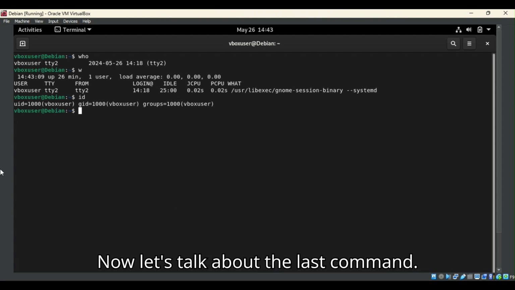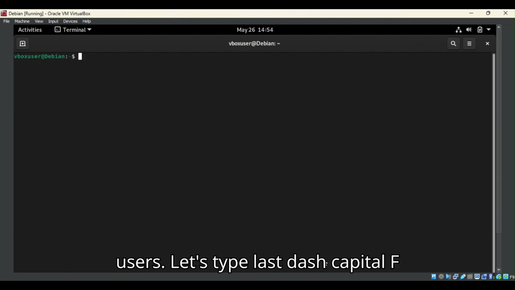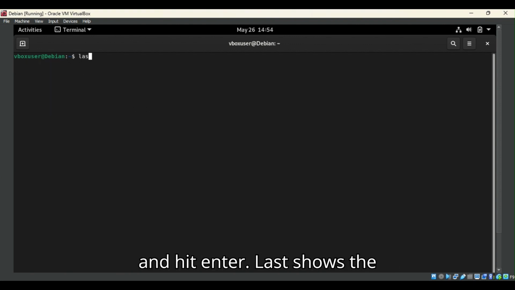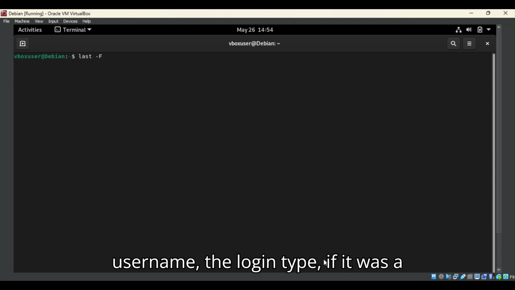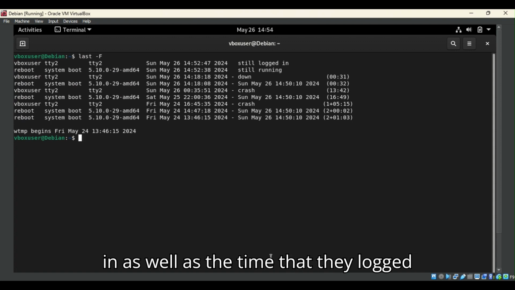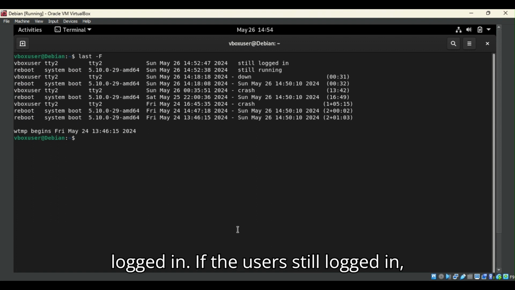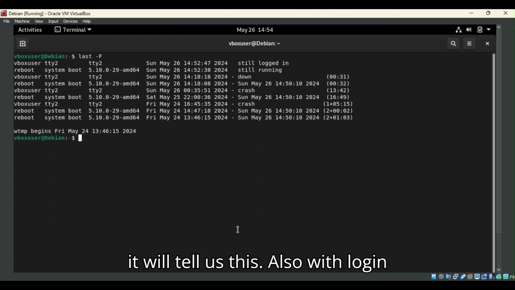Now, let's talk about the last command. The last command only shows login users. Let's type last -F and hit enter. Last shows the username, the login type, if it was a remote login, the time that they logged in, as well as the time that they logged out, and calculates how long they were logged in. If the user's still logged in, it will tell us this.